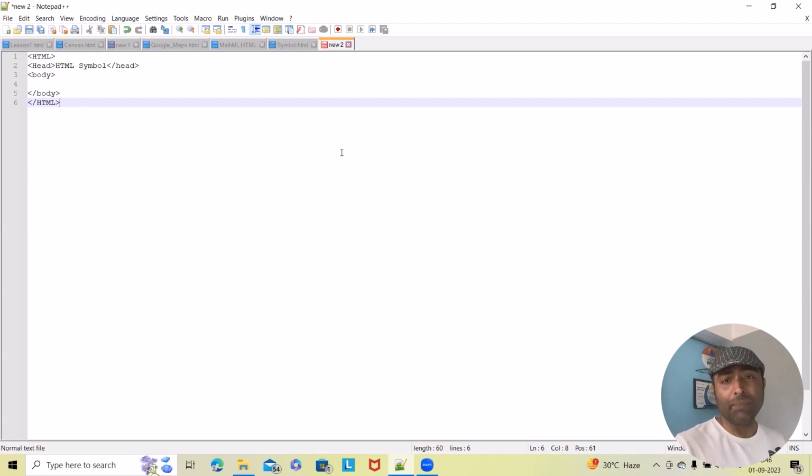HTML MathML stands for Mathematical Markup Language. It's an extension of HTML that enables you to render mathematical notation, equations, and symbols in a structural and accessible way on your web pages. Essentially, it's a language for math on the web.